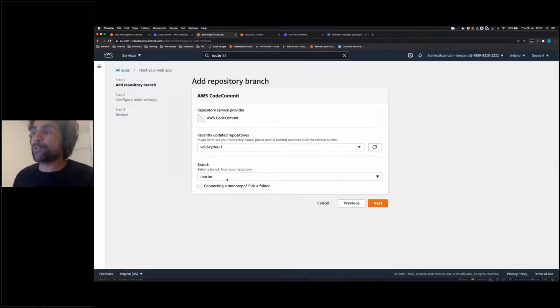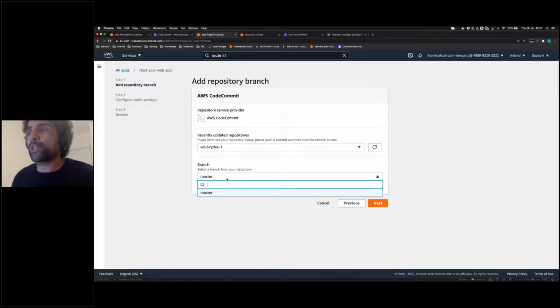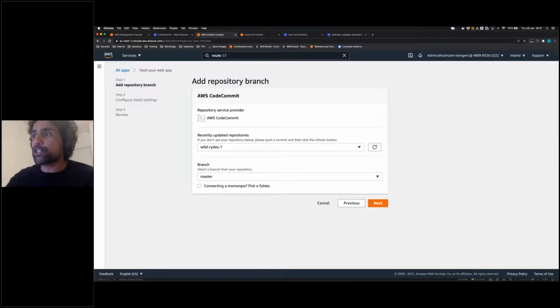It's also able to automatically detect the branches inside our repository, but we only have one branch. But if you deploy any changes to maybe another branch and you want Amplify to monitor this branch and detect any changes and automatically deploy those changes, you can easily do this. So we'll select master.